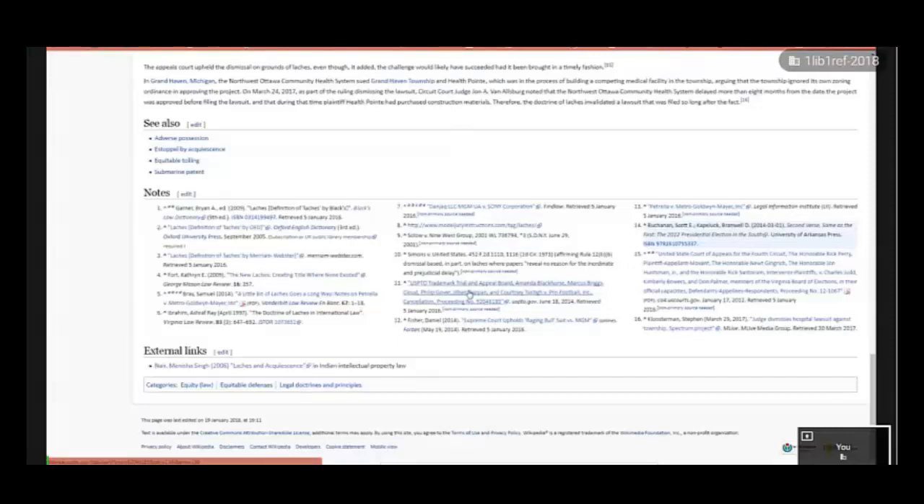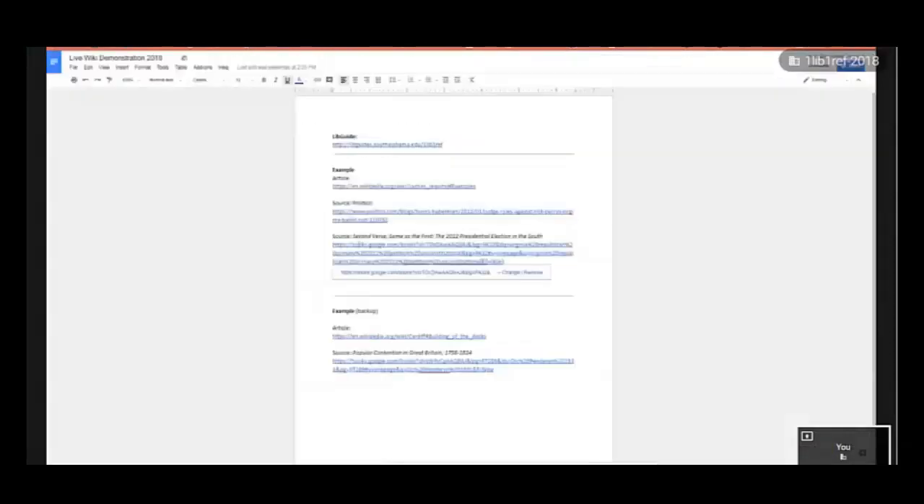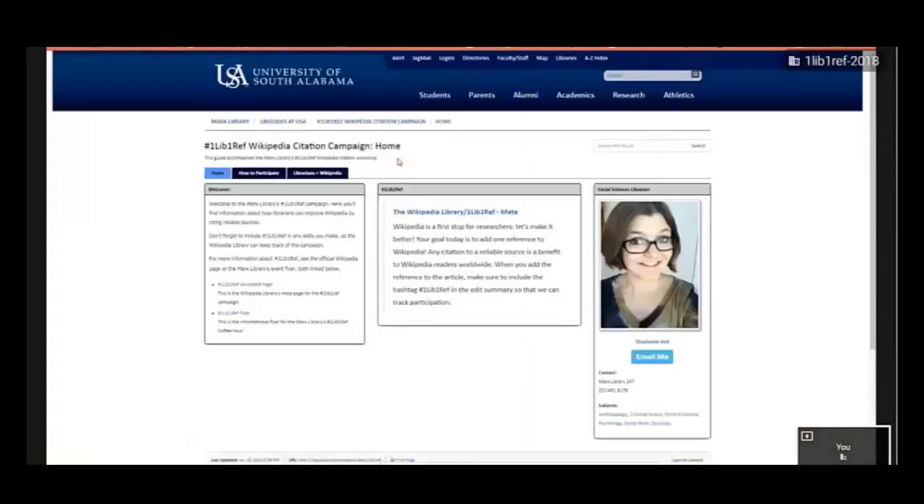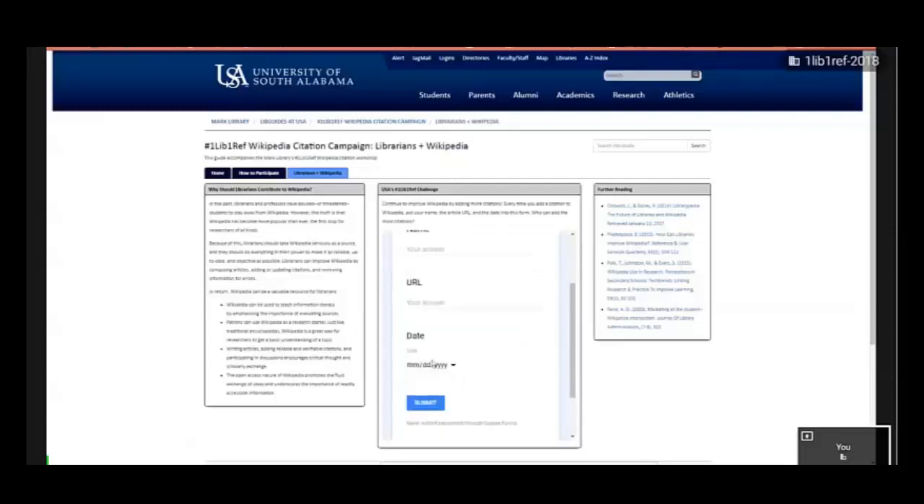Make sure to add the hashtag #OneLibOneRef, and we also are keeping track of the articles that our library edits. If you return to that LibGuide, you'll see that on the third tab, in addition to some further reading, there's also the #OneLibOneRef challenge. So you fill in this information: your name, the URL of the article that you edited, and the date that you edited it, and click submit. And that will keep track of all the edits that are being done through our library's campaign. All right, so that is the long and short of how to edit for Wikipedia.